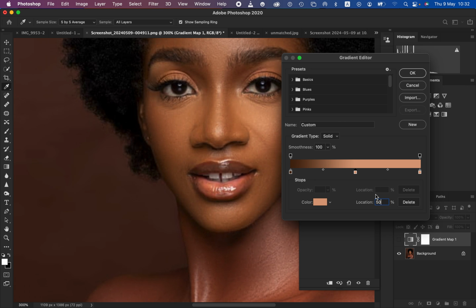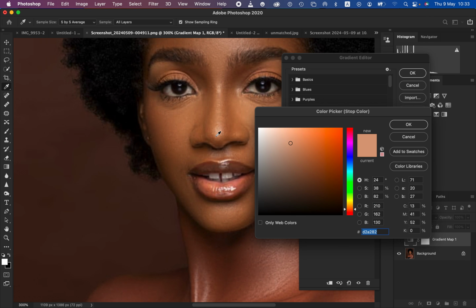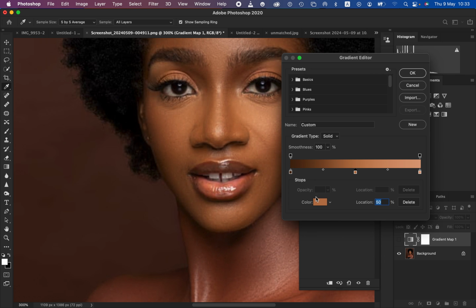After putting the location at 50, left click on the color option and click on a color that you feel should represent the midtone. So I'll just go with that color and click OK. You can see right now, this line contains the colors that are part of the face: the darkest color, the mid color, and the brightest color of the face area. We're using the face as a reference point because we want the rest of the body to look like the face in this case.